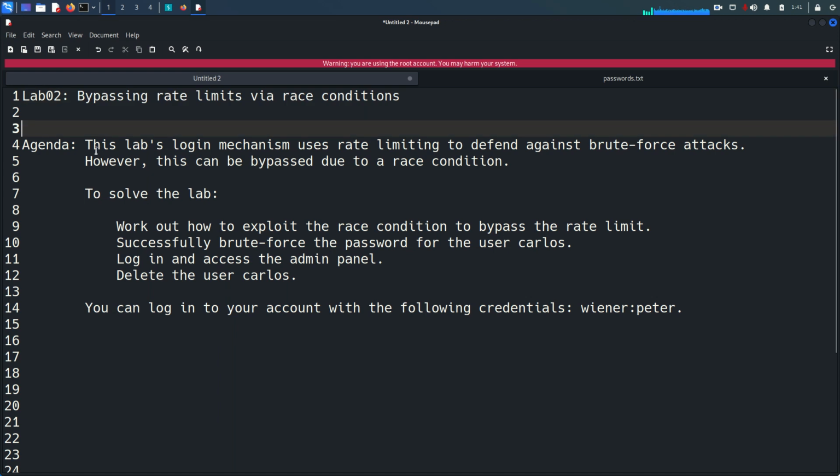So without wasting time, as I said, bypassing the rate limits via race conditions, and we will see the condition now. This lab's login mechanism uses rate limiting to defend against brute force attacks. However, this can be bypassed due to race condition. So to solve the lab, make sure this one is important.